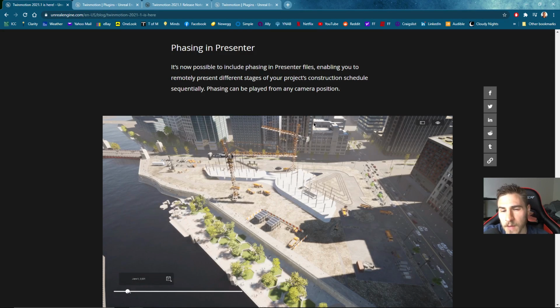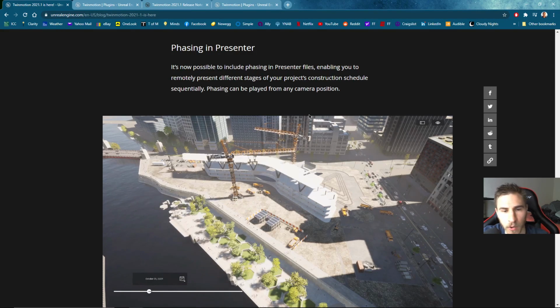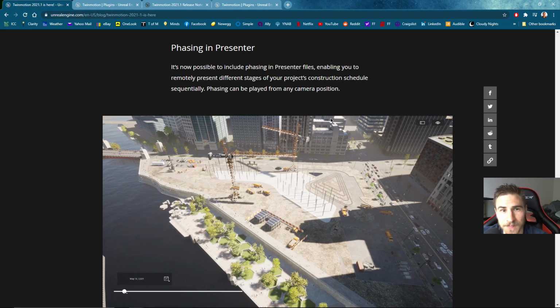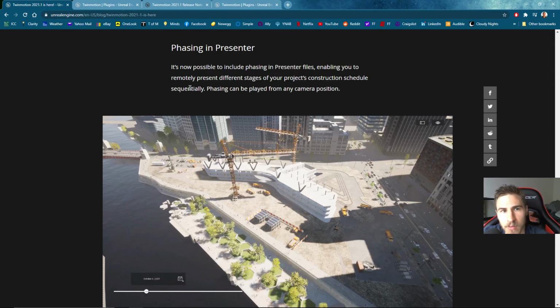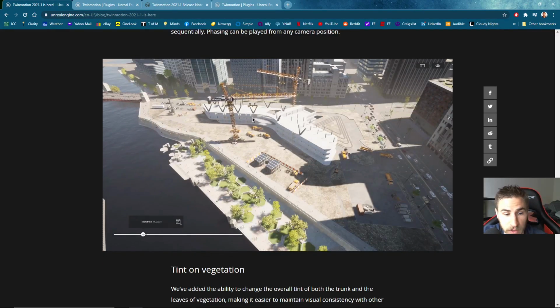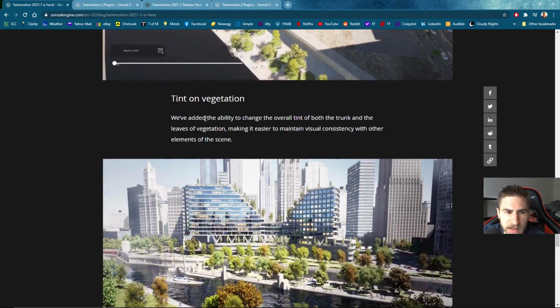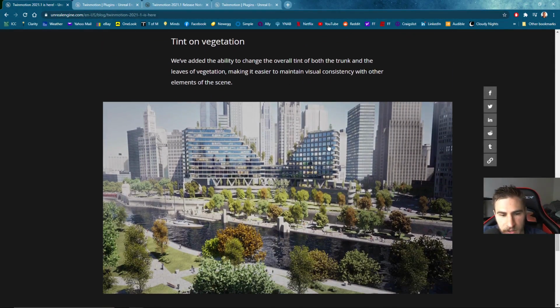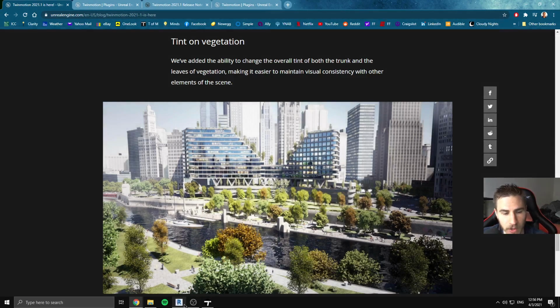So look for an update to that video, like full building animation, in the future, because we can now put phasing within presenter, which is cool. At least I hope so. We'll see. But this is really cool nonetheless. And then finally, tint on vegetation. So, I mean, we've had tint on vegetation, but we have a bit more now, which is cool.